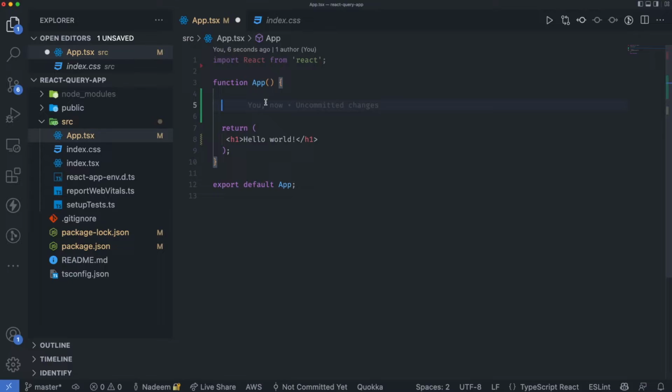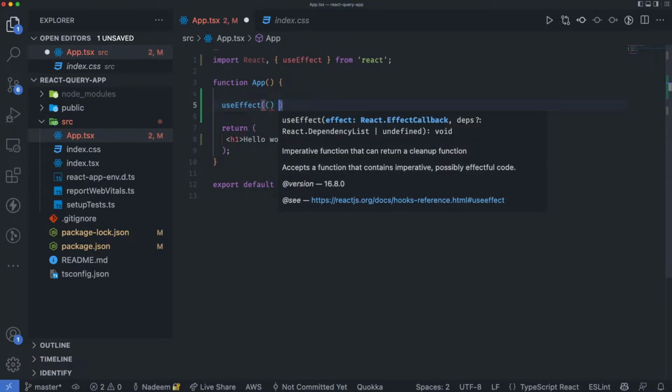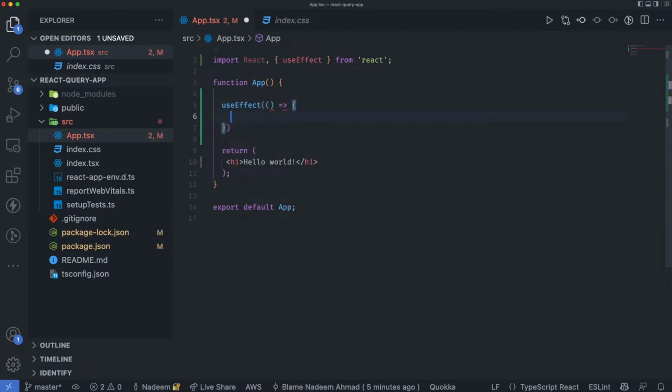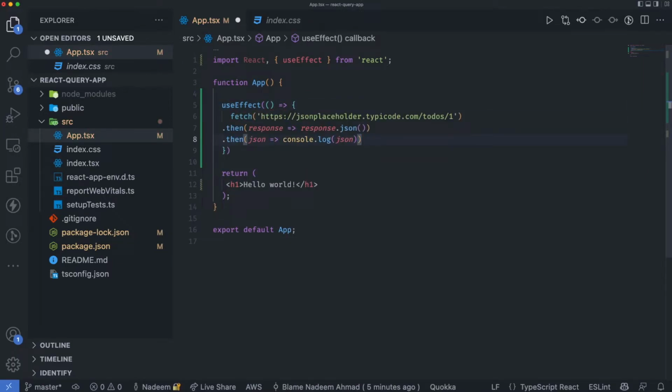First thing first, I'll do a useEffect over here. And I'll paste this code over here. So basically fetch is a native JavaScript function, and it basically makes a request to this URL, and it gets you the data in JSON format, and it will just console log the data.